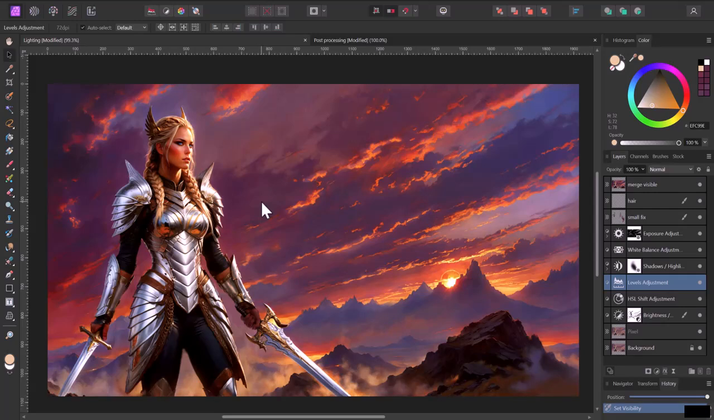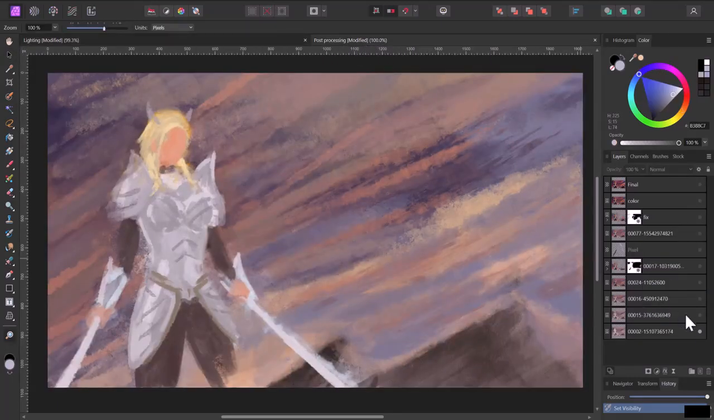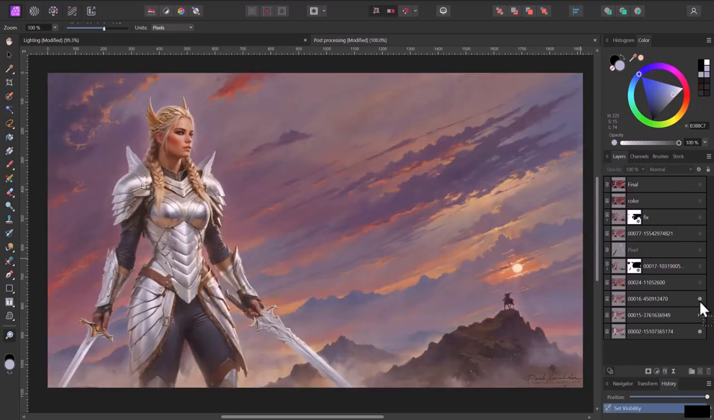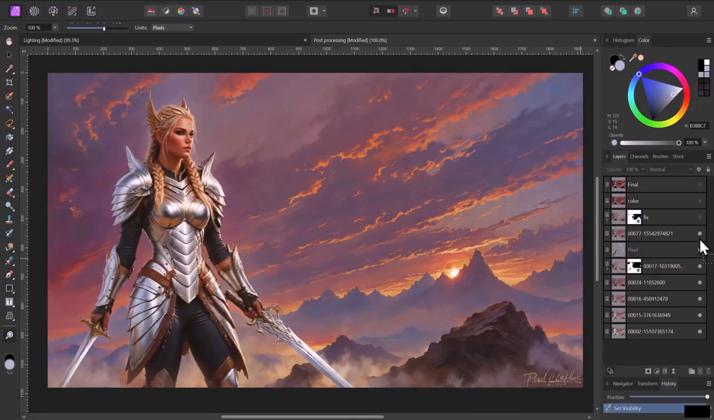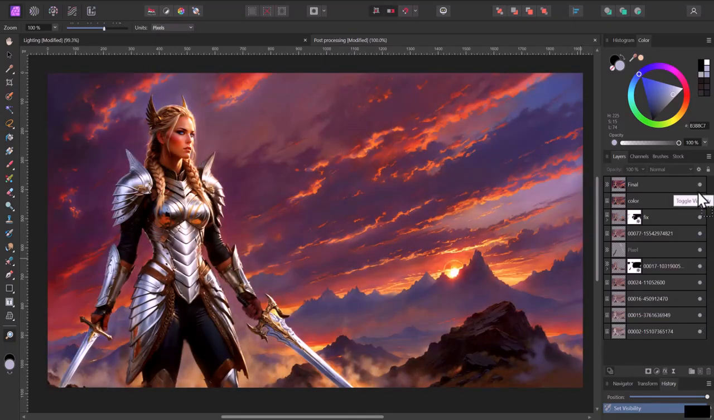Alright, that wraps up today's lecture. Let's take a moment to review the entire process from sketch to the final artwork. I hope each of you can use AI to create your own unique and one-of-a-kind artworks.